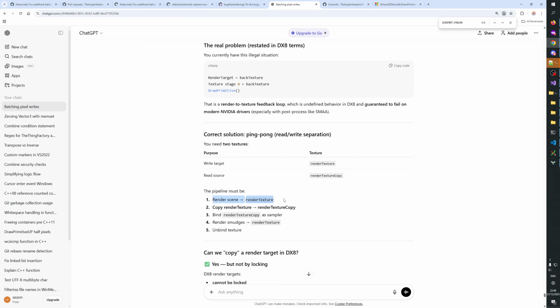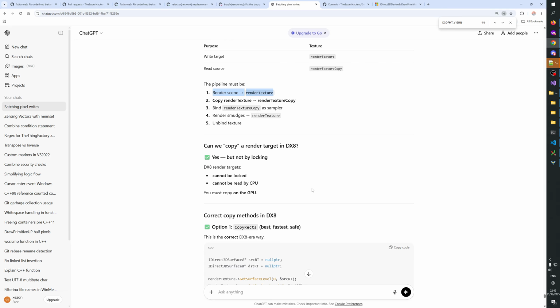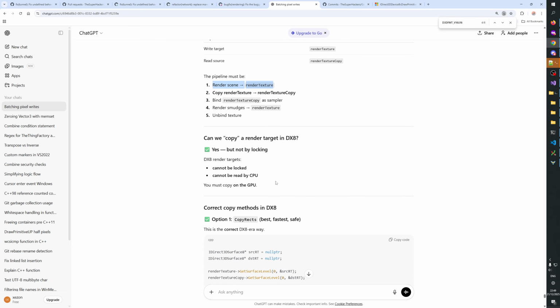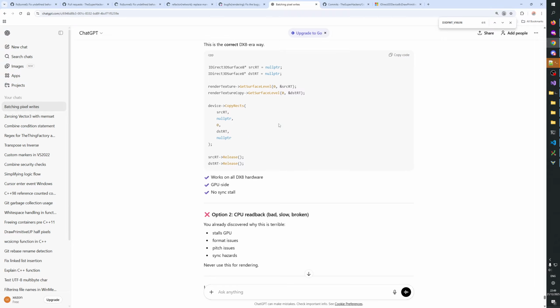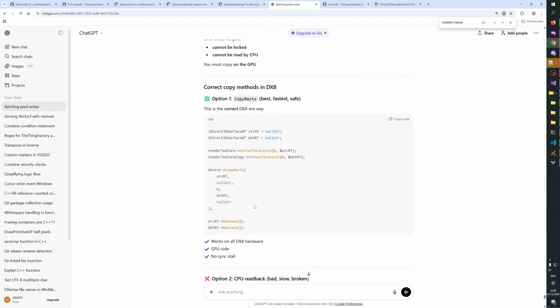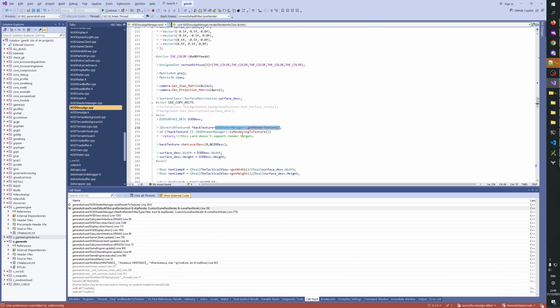Can we copy a render target in DX8? Yes, but not by locking. Cannot be locked, cannot be read by CPU. You must copy on the GPU. Copy rects. Best, fastest, and safe. Okay, let me take this shit here. So it's rendering to texture.